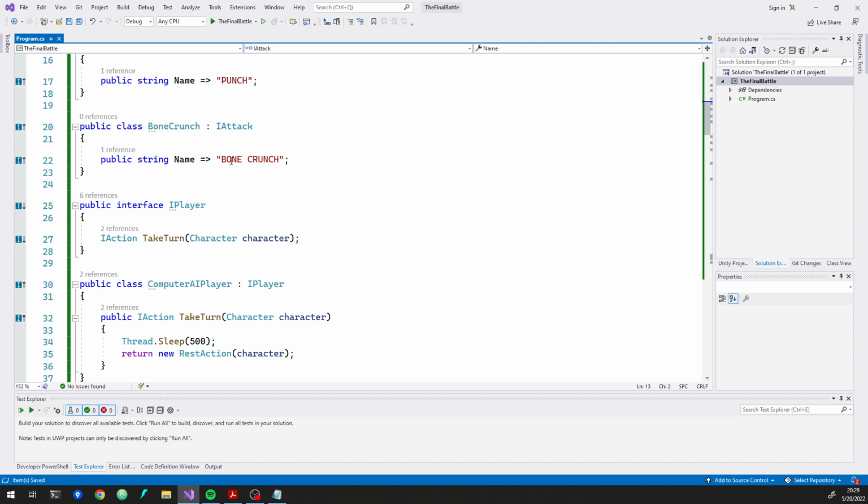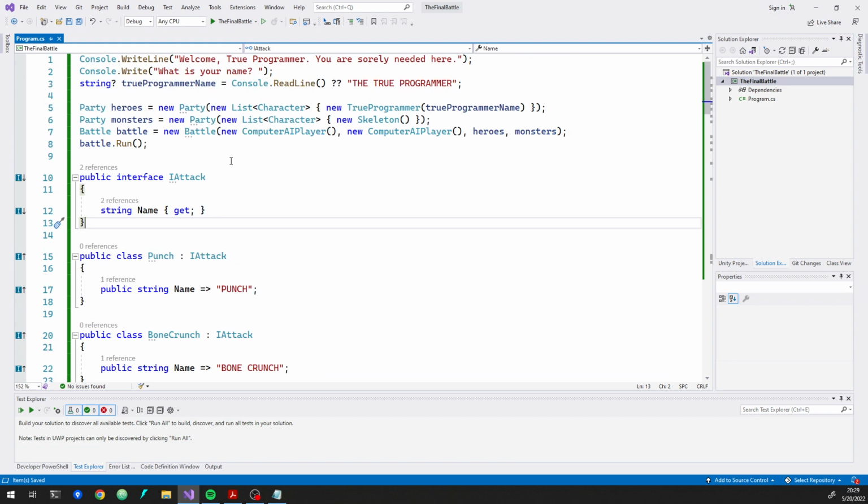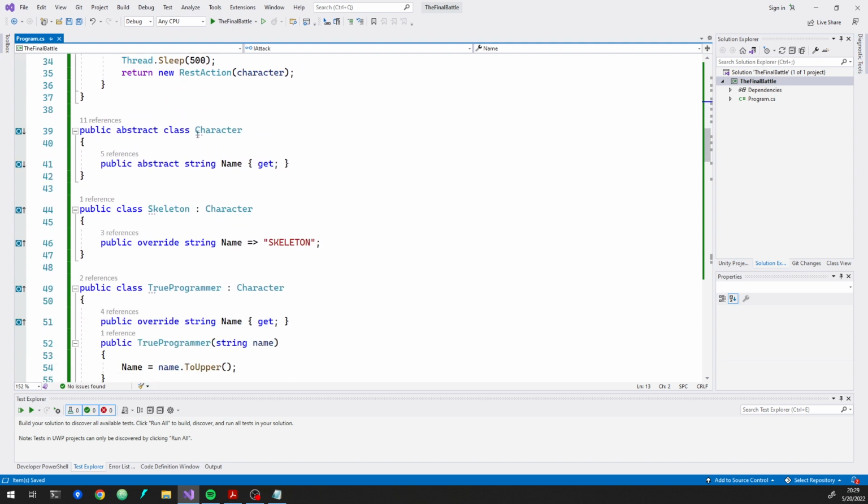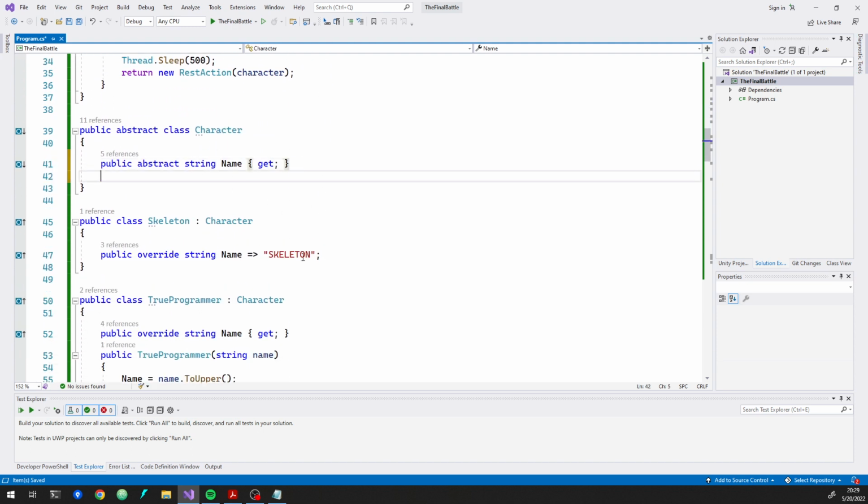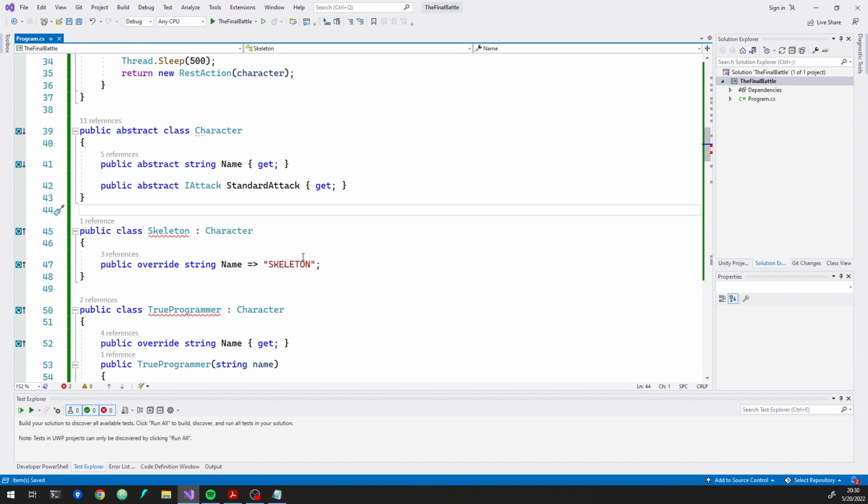The other thing we need is every character has a standard attack. So we could come down here, this character could have, maybe it's just the name, abstract, I attack. What did I call it? Basic attack or standard attack? Standard attack. This is the attack that comes just from your melee attack, your no items standard attack.